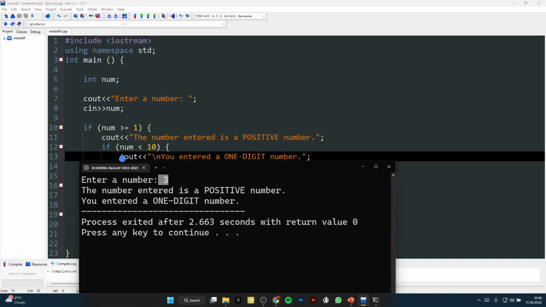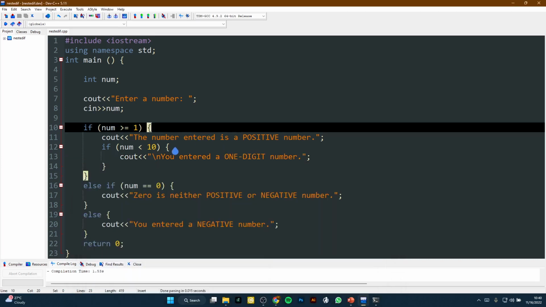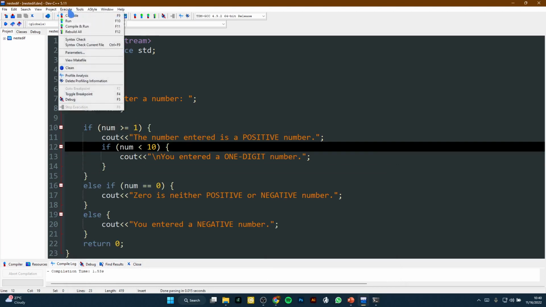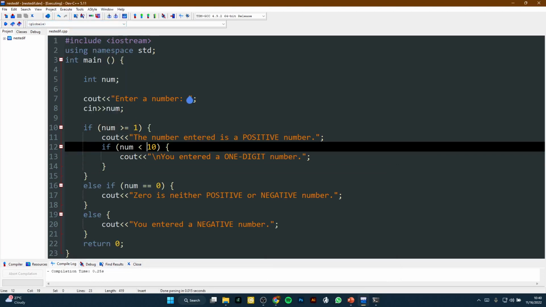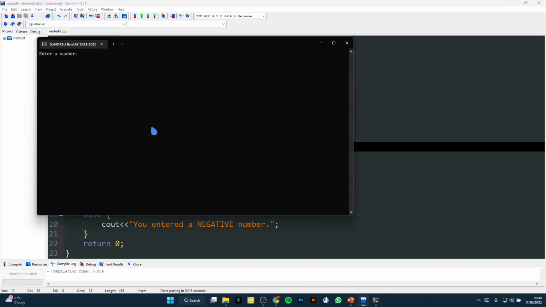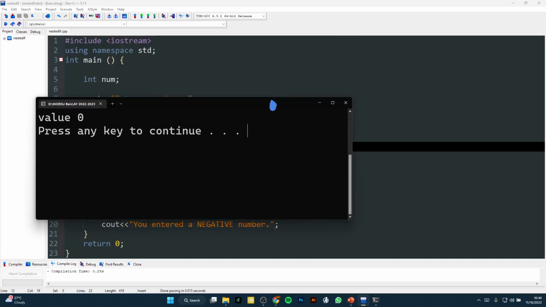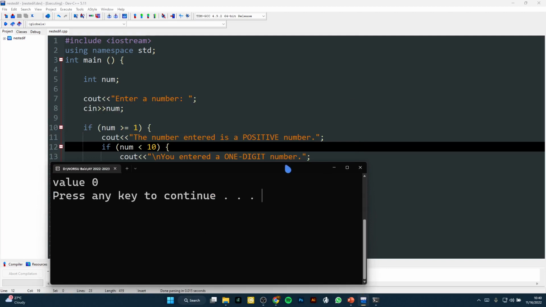Okay, alright, what if we entered a number which is more than 10? What do you think will happen? Let's say, for example, we will enter 12. What will happen based on what we did so far? It will only say the number entered is a positive number. Why didn't it display the second one? It's greater than 10, sir. Okay, since it's greater than 10. So how do we fix it?